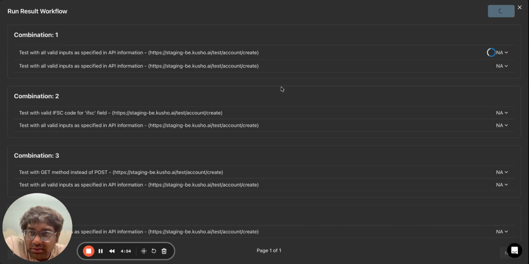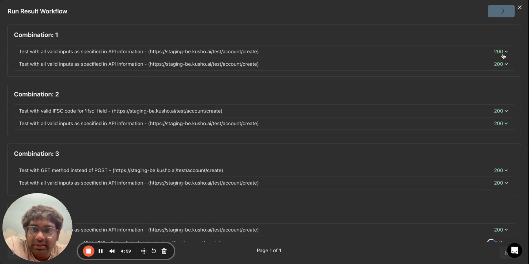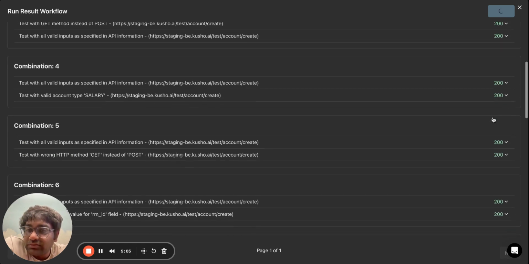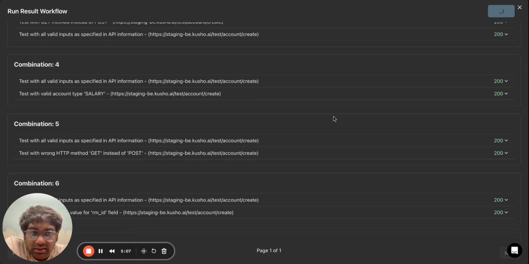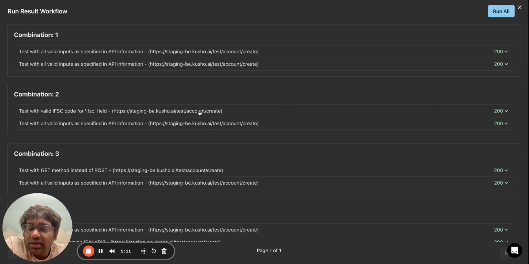Let's just run this. And what Kusho will do is basically run all these combinations and tell you which exact combinations are breaking. In this particular case, I think everything is running as expected, so there are no errors. But it will basically tell you scenarios where, for a salary account, if you update with a particular value, the flow doesn't work.